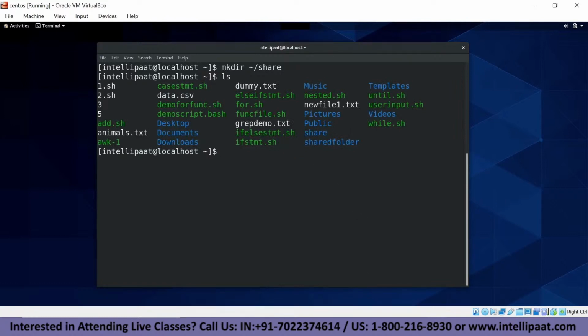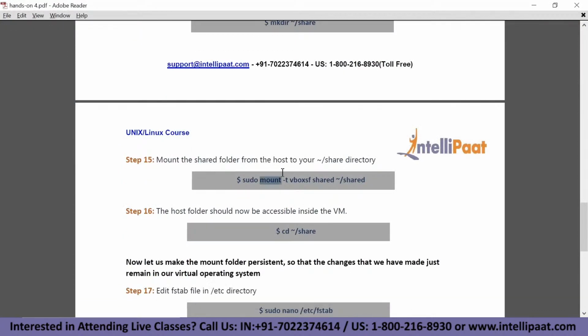The second step is to mount it. To mount it, the command is mount itself. mount -t, and this shows that VirtualBox is going to create a file system.